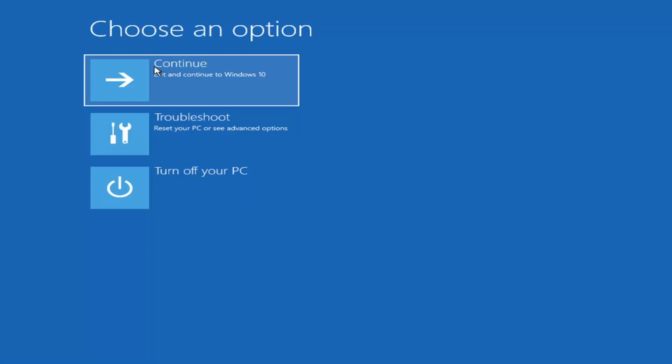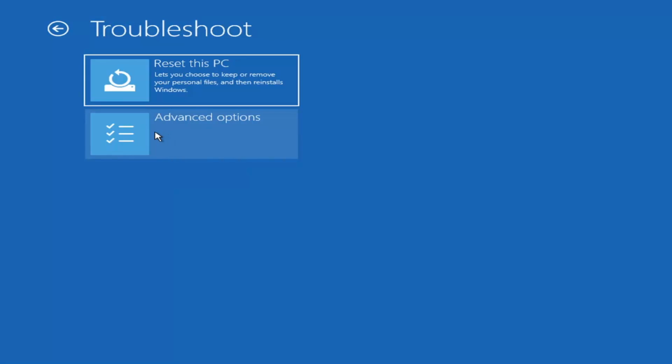Okay, so now back underneath choose an option. Assuming you were able to go ahead and continue to exit to Windows 10, I'd recommend trying that. And if that still did not work, you can go back into troubleshooting here and select that. And then where it says reset your PC, let you choose to keep or remove your personal files and then reinstalls Windows, go ahead and select that.